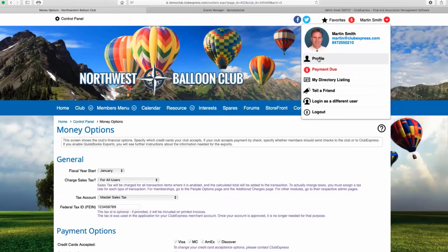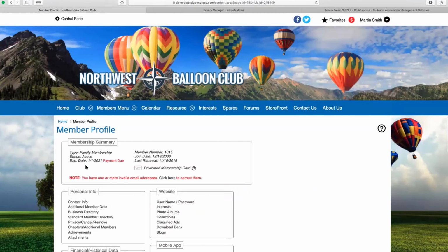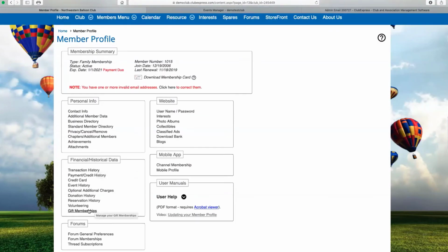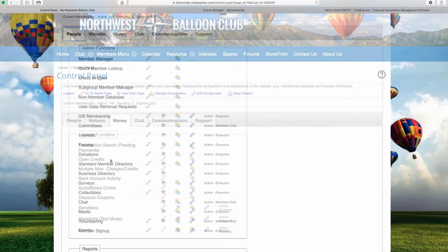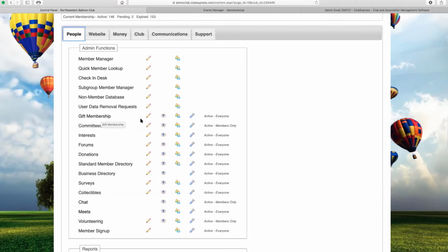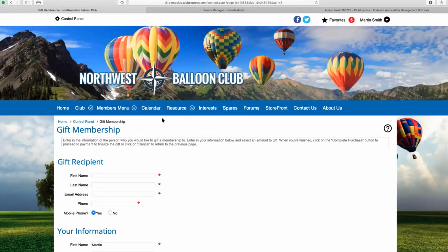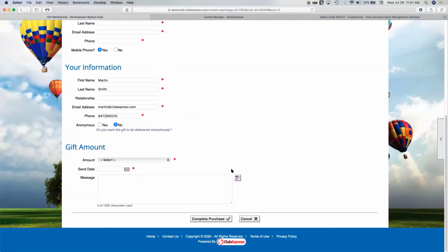Okay. So for example, if I go to my profile screen, under financial historical data, there's a new option that says gift memberships, and it shows me the gift memberships that I've awarded. And I can also go, for example, to gift memberships. If you add gift memberships to the menu, then I can jump in and specify the send date for when that membership needs to be sent.